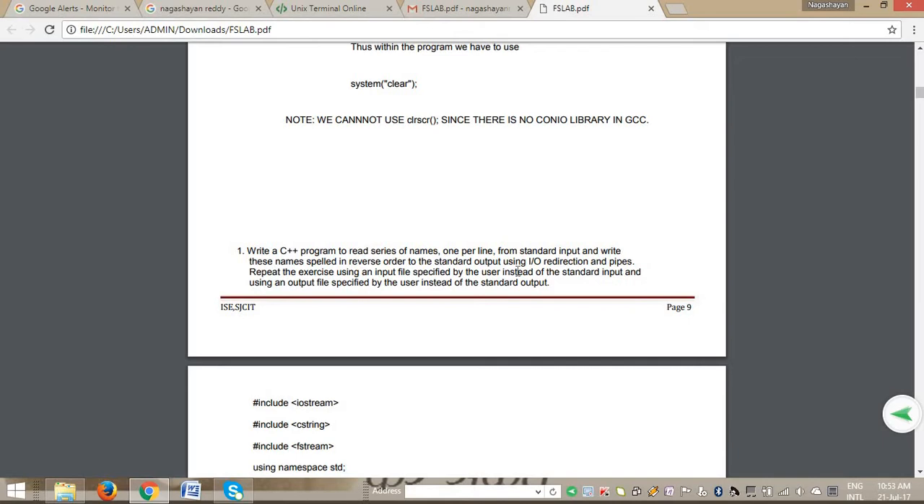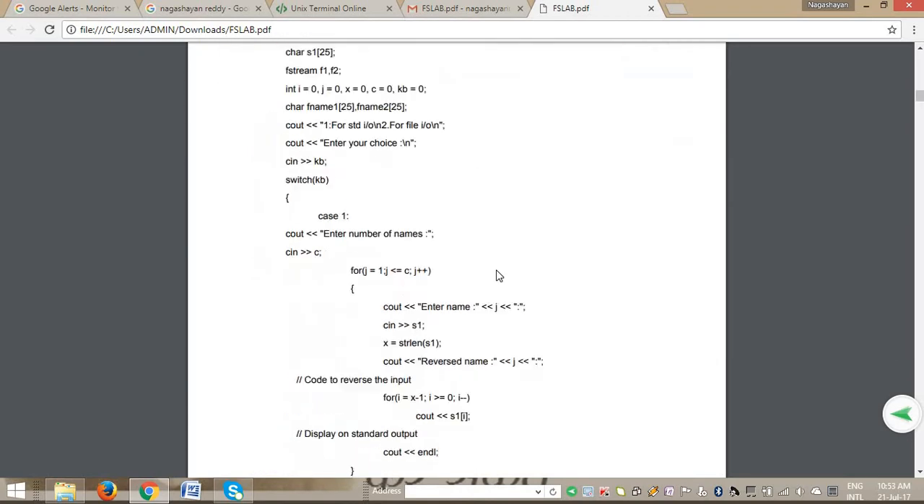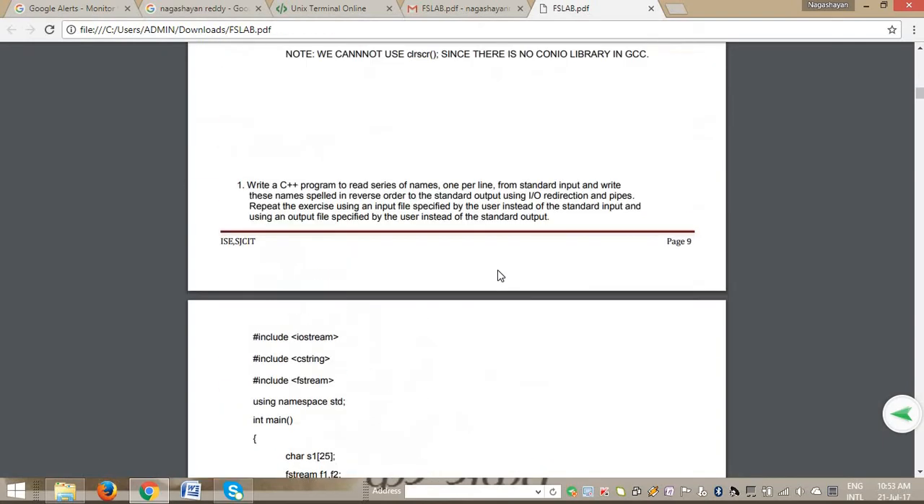Now we need to design a program for the second case in such a way that it takes names from a file specified by the user, and uses an output file specified by the user, and also prints the names in reverse order, not to the standard output. Instead of standard output, it should print the names in reverse order into an output file that is also specified by the user. Let's see what has been done in the program.